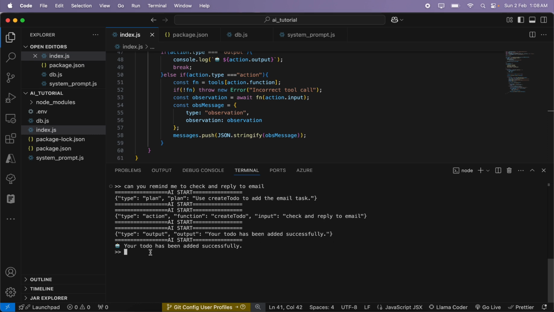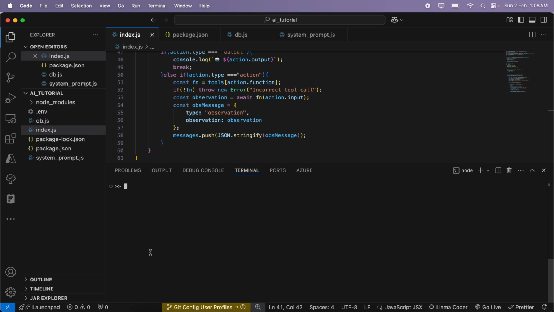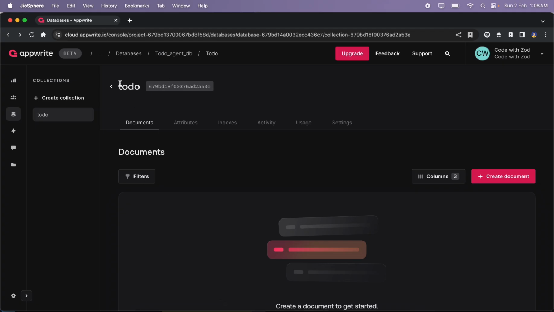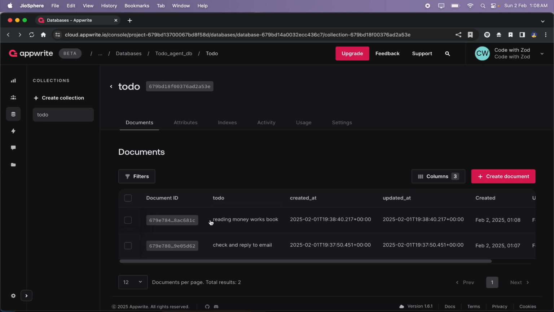Okay, let's clear the console and then let's ask it to add more to-dos. Can you remind me of reading money works book? Okay, it has successfully added. Now let's go to the portal, Appwrite portal, and then see if we have the to-dos here. As you can see, reading money works, check and reply to email.